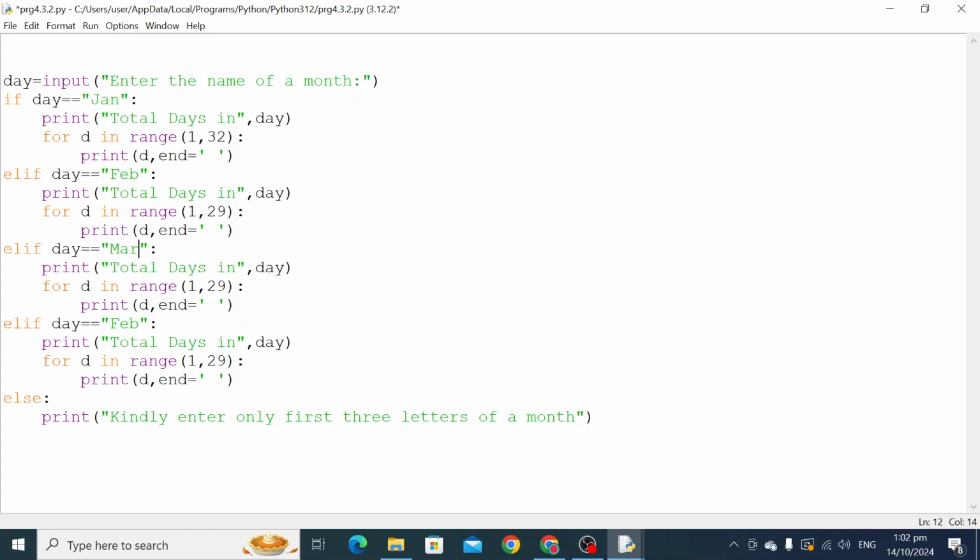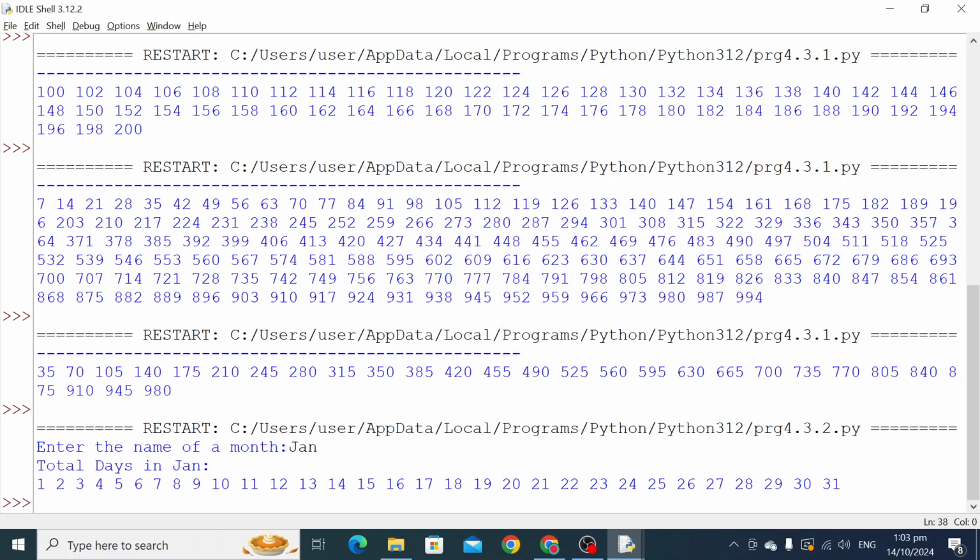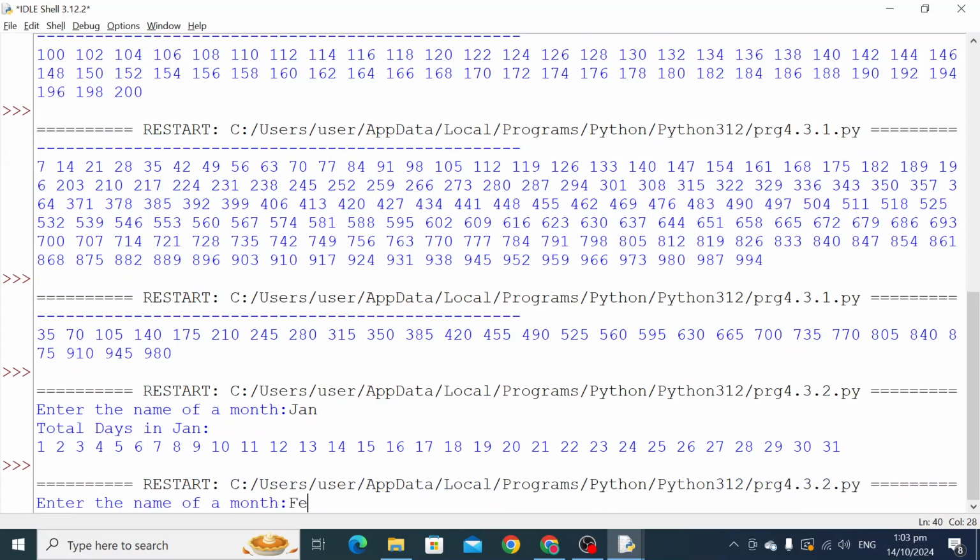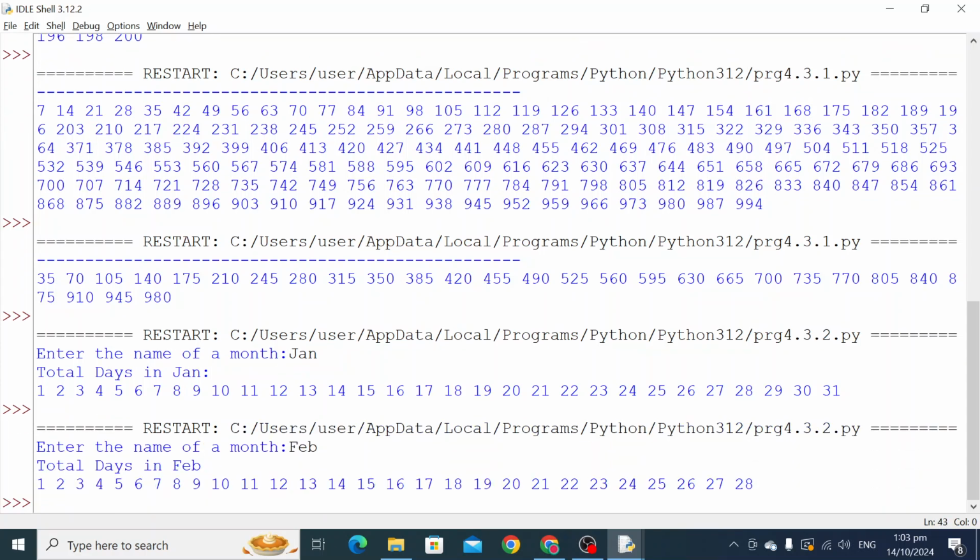MAR, and I'm giving 30. For example, if it is 31st, it will go till 30, and March, April, APR, it will go here again for 22 if it is of 30 first, right? So let's run it. In the name of this Feb, so now it is coming 28 days.